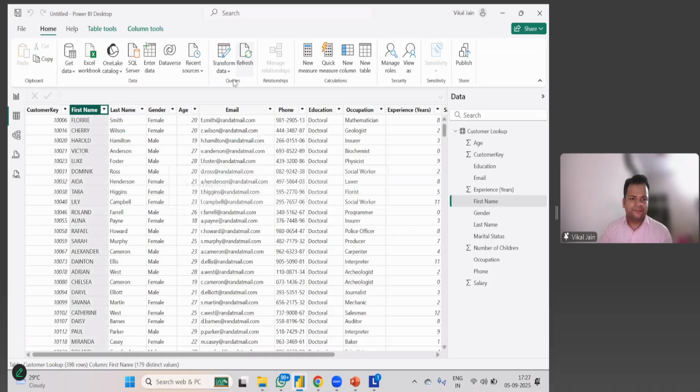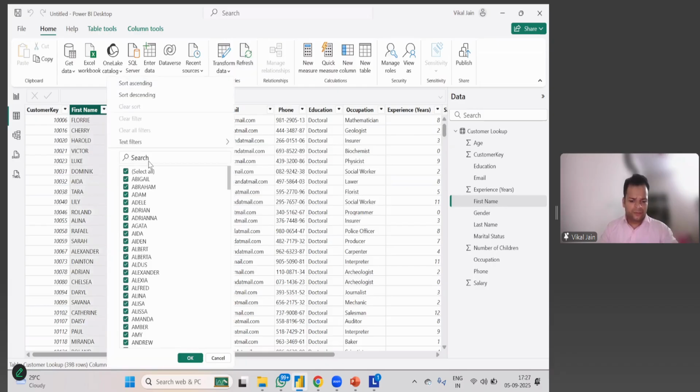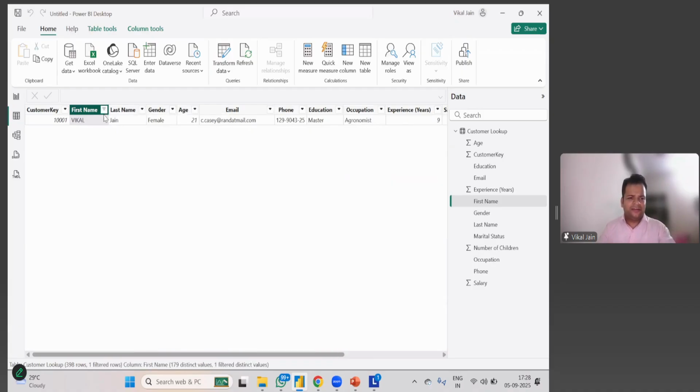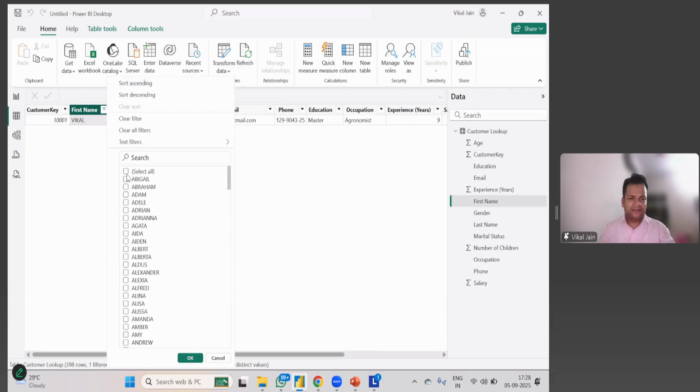Refresh. Let me just search Vikal Jain over here. Here it is. It has sorted my data into some case, but the data is here. It means my data is still refreshed.